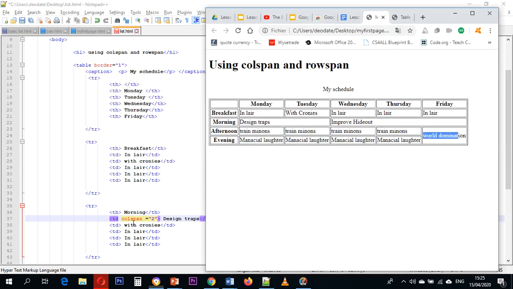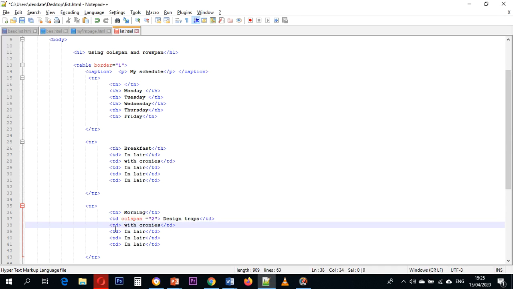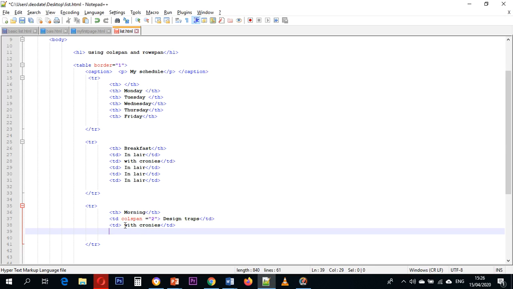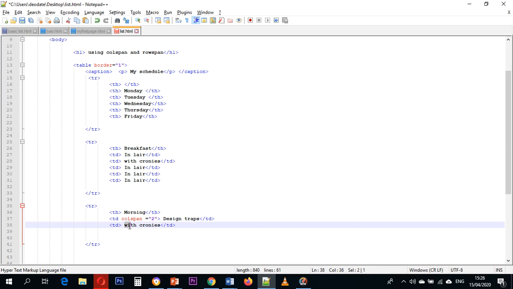Now, this being said, we are going to move to Improve Hideouts, and this time Improve Hideouts takes 3 columns. One cell that takes the place of 3 columns, like 3 cells that were merged. So how do we do it? Let's go back here. In fact, we don't need these other tags. We're going to type Improve Hideouts.